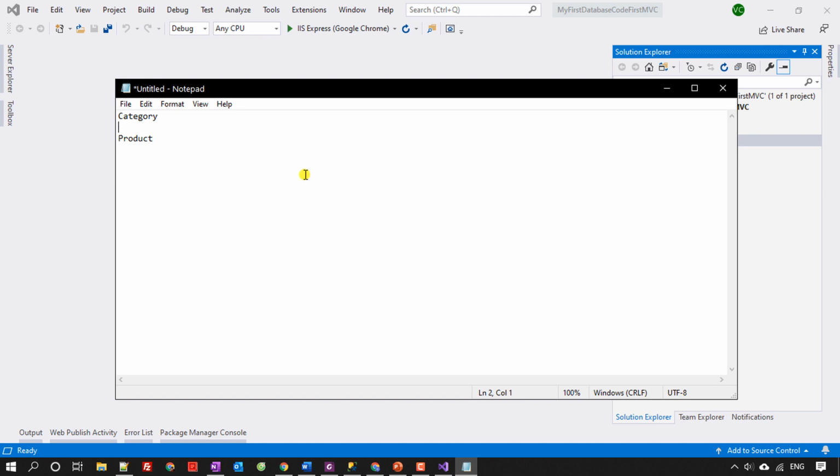The relationship between category and product is one to many. That means one category will have multiple products, and in reverse, one product will belong to only one category.